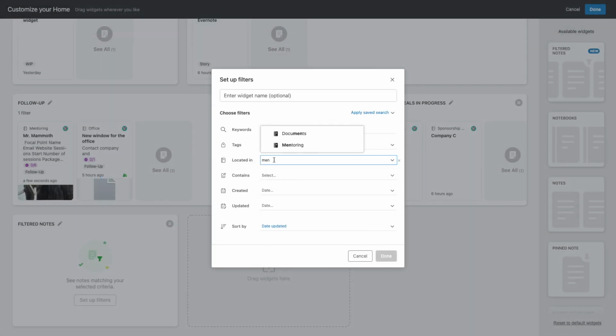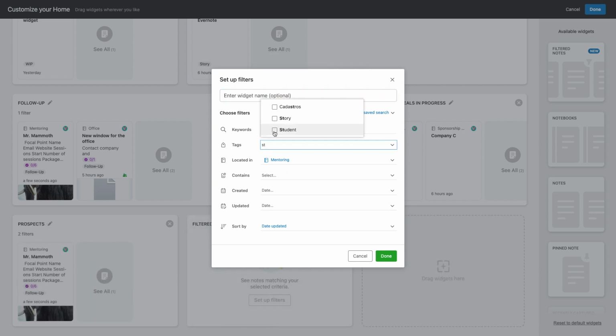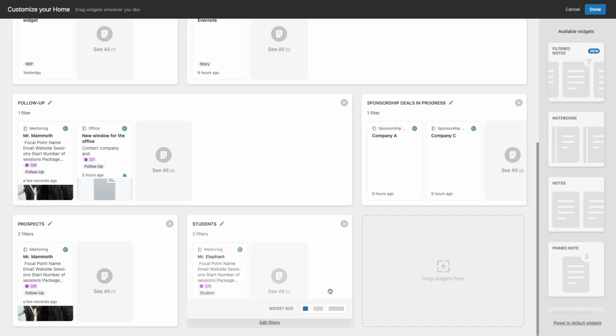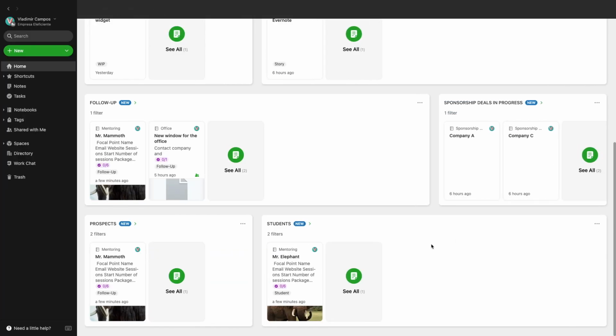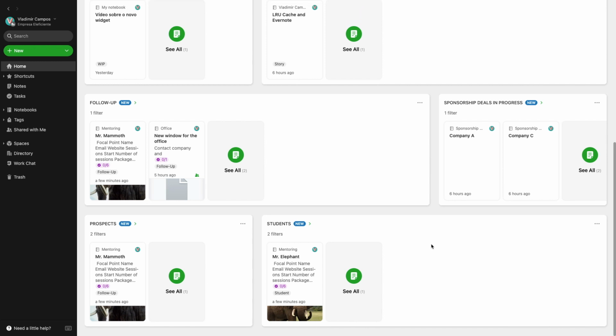Below this set of widgets, I have two other widgets, one for the students that are prospects and another one for the students I'm working with right now. But there are so many possibilities here and I'm still experimenting with some ideas.